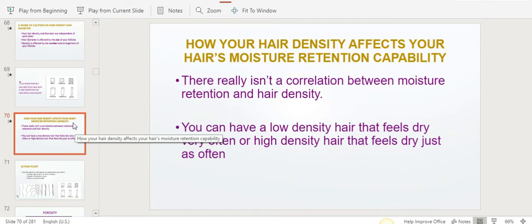So now, why should I care really, and what does it have to do with me having dry hair all the time? There really isn't a correlation between your moisture retention and hair density, meaning how much hair you have, right? Because you can have low density hair that feels very dry, and you can also have high density hair that also feels very dry.